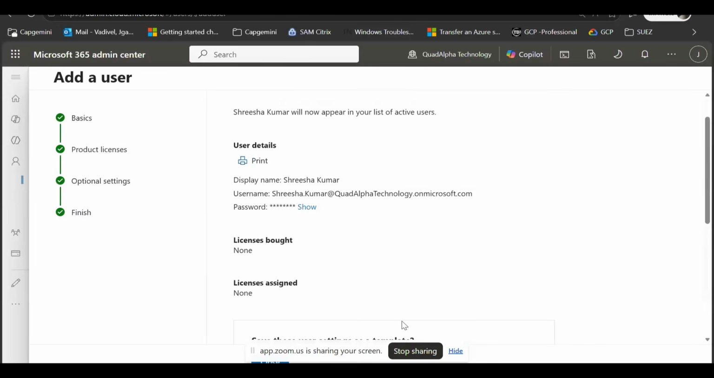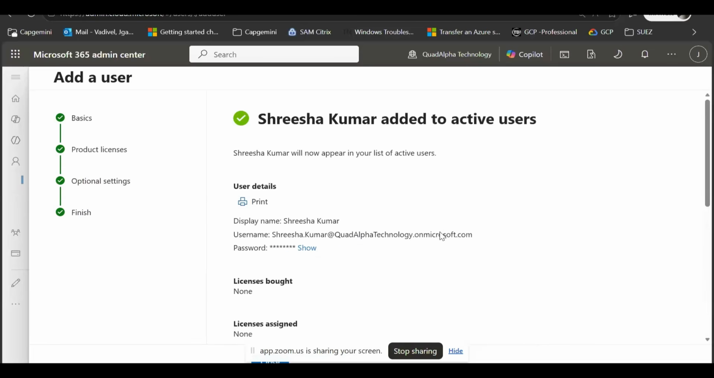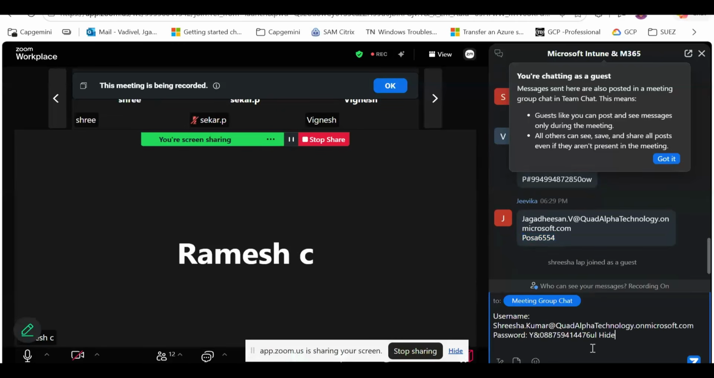Yeah, just click on show now that it's created. Please copy paste the user ID and email ID part. There's a show button in the bottom. Copy paste the user ID information and the password to the chat. Sirish, you need to share your screen and create the user account.